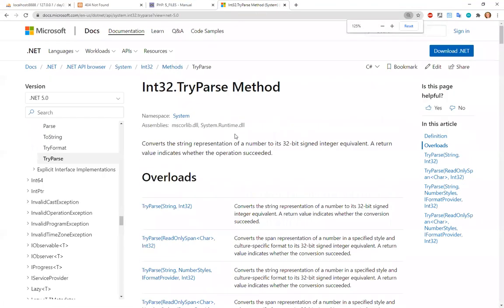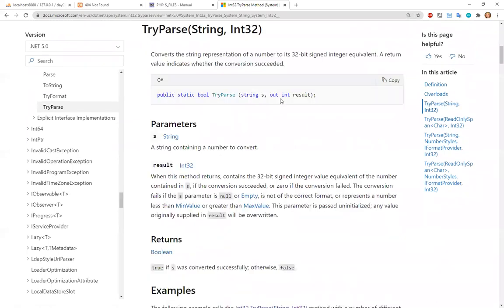What does that have to do with PHP, Gregory? Okay, I'll explain, just hang in there. All right, so try parse right here. And there was an out parameter.